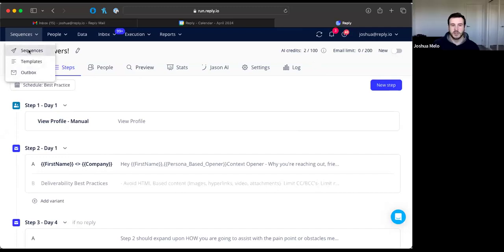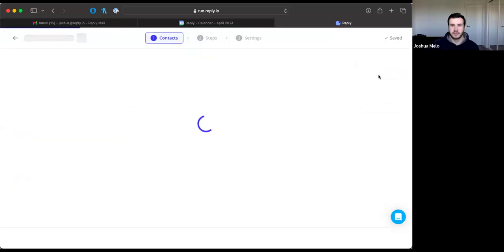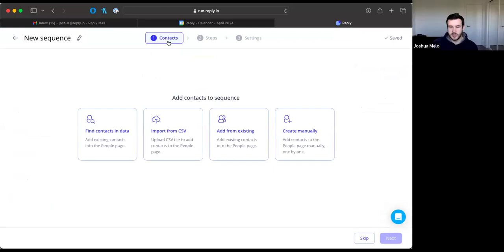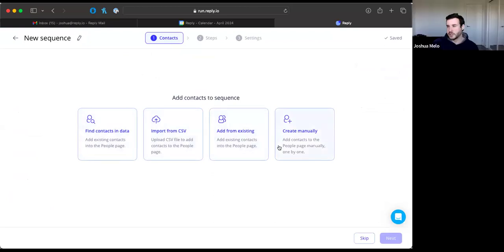Yeah, let's take a quick look there. Yeah, we do have the new UI, so that's fun. So yeah, very similar to how we went through the contacts earlier in the From Magic setup. You have the same four options here. There isn't anything unique about this. You don't actually need to add contacts to a sequence right away. You can add them later on.